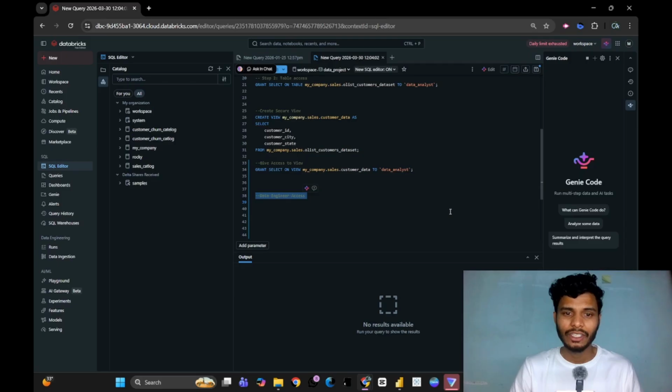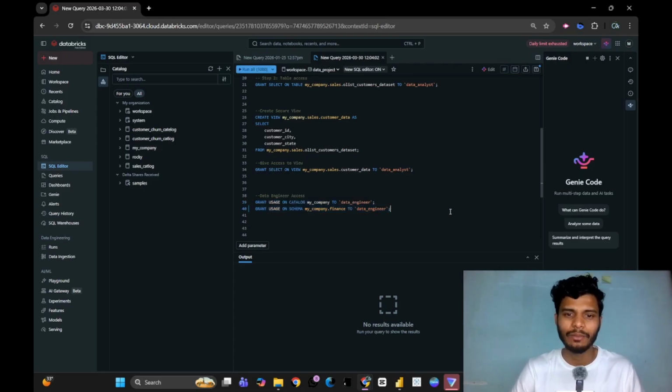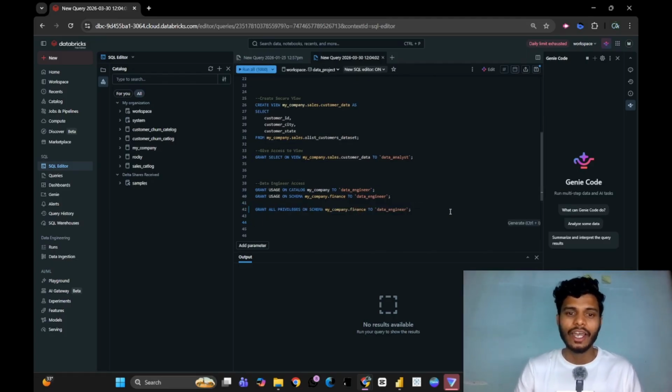And the next thing that we are going to see is giving the access to the data engineer. Before that, I'm giving the data engineer the usage of this catalog, my company catalog. And then I'm giving the data engineer access to this finance schema. For that, I will use the USAGE keyword. And then here I write GRANT ALL PRIVILEGES ON SCHEMA my_company.finance TO the data engineer.